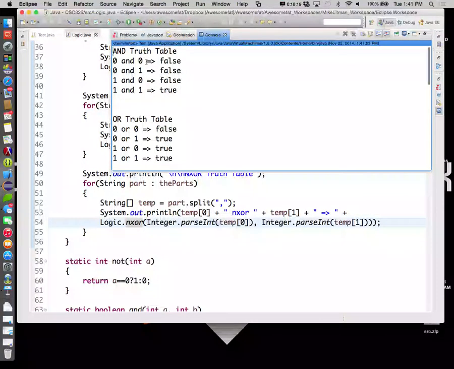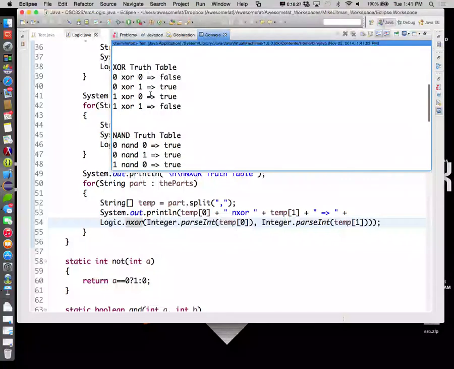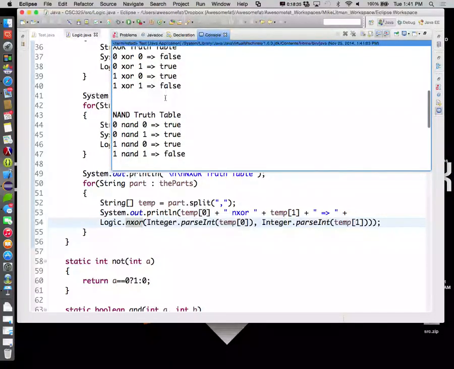So here's our AND truth table. Already saw that. Here's our OR truth table. It's true under all circumstances unless they're both 0. Here's our XOR truth table. It is only true in the situations where there's exactly one 1. All other circumstances it's false.